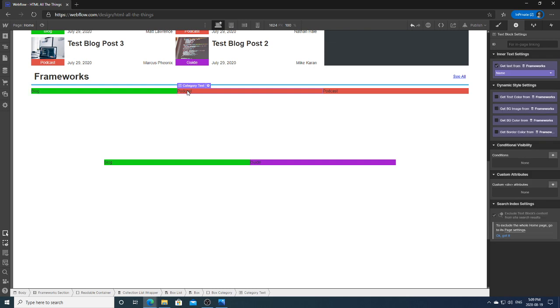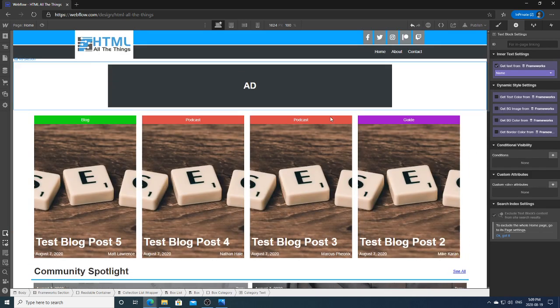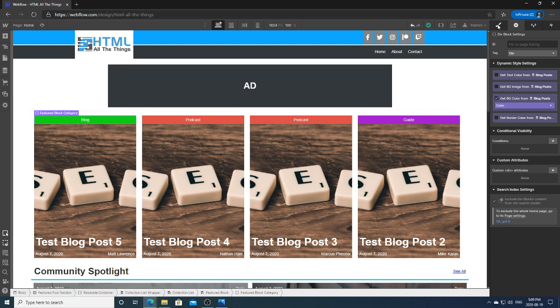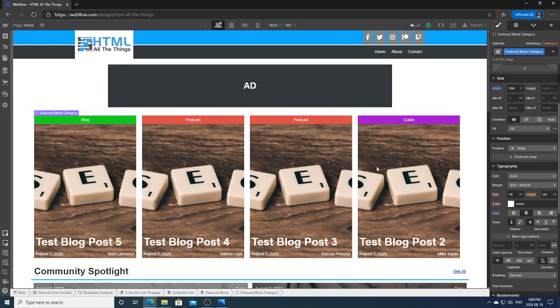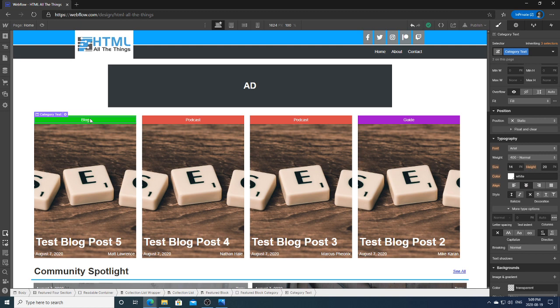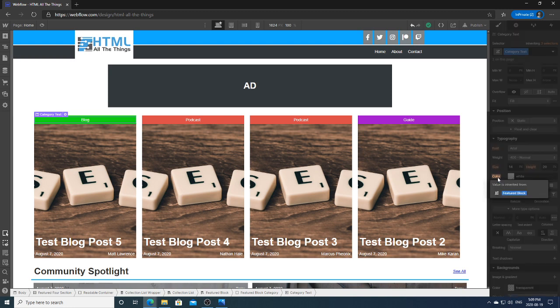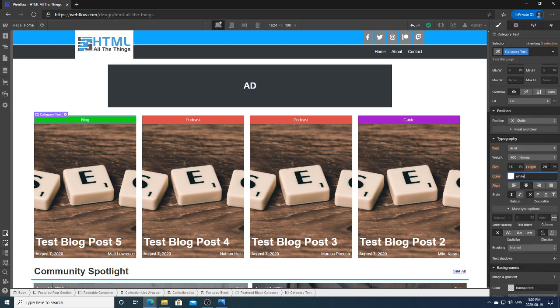It's weird that category text doesn't change the color. Let's take a look at why I did it that way. Or maybe I did it in this. Yeah, I did it there. That's very strange, unless that's just the default, and that's white there. See how it's not being set by this? It's being set from featured block. Okay, so we want category text to be specifically white. So we're going to literally just reset it to white.